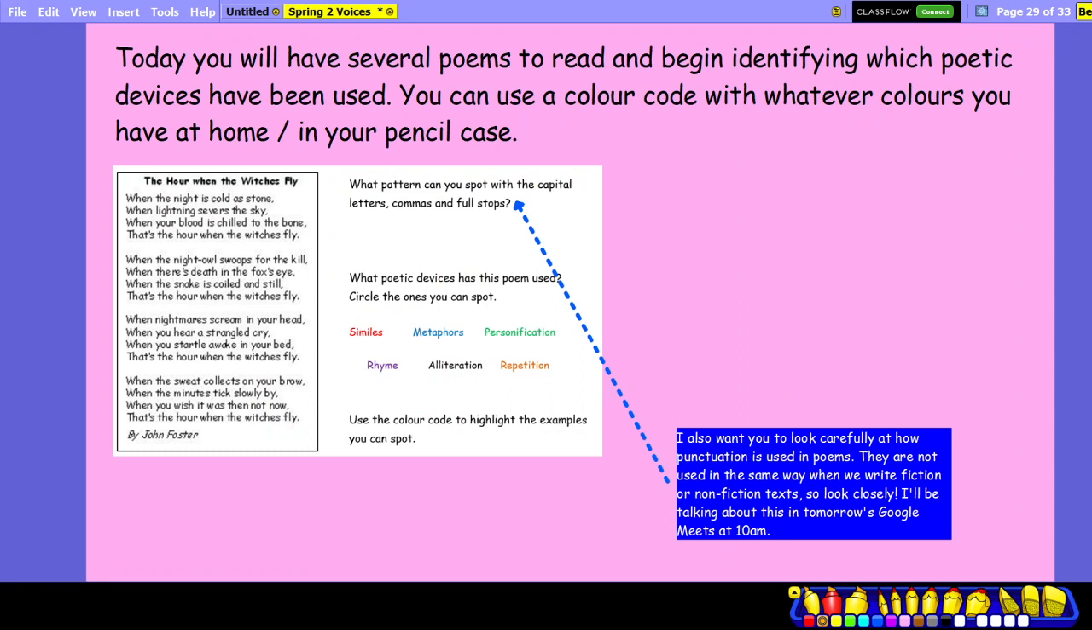So what you're going to be doing today is you're going to have several poems to read, and I'd like you to try to begin to identify which poetic devices have been used in each of them. So what I have instructed you to do is to use a colour code. So if you find a simile, colour it in red. If you find a metaphor, blue. Personification, green. Rhyme, purple. Alliteration, black. And repetition, orange. Now you might not have these colours, and that's absolutely fine. You can choose your own colour code.